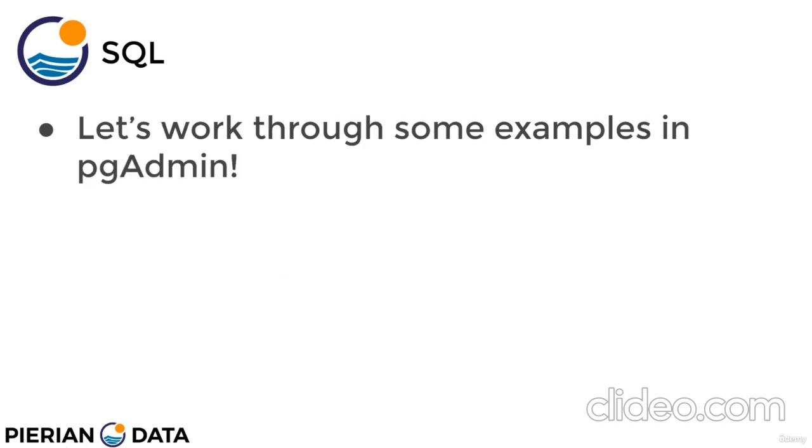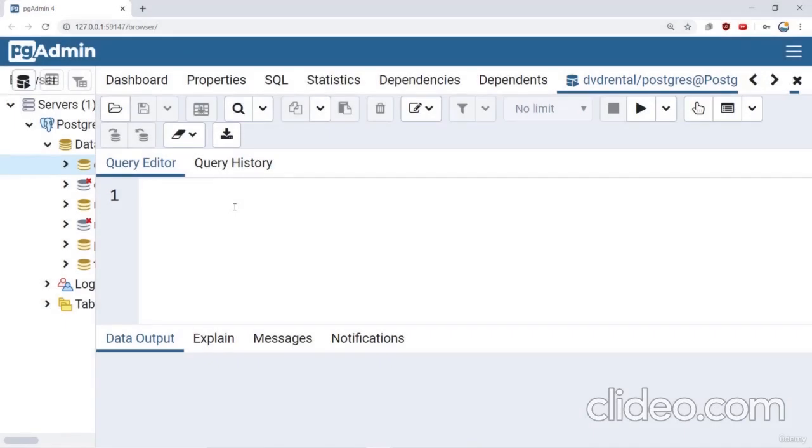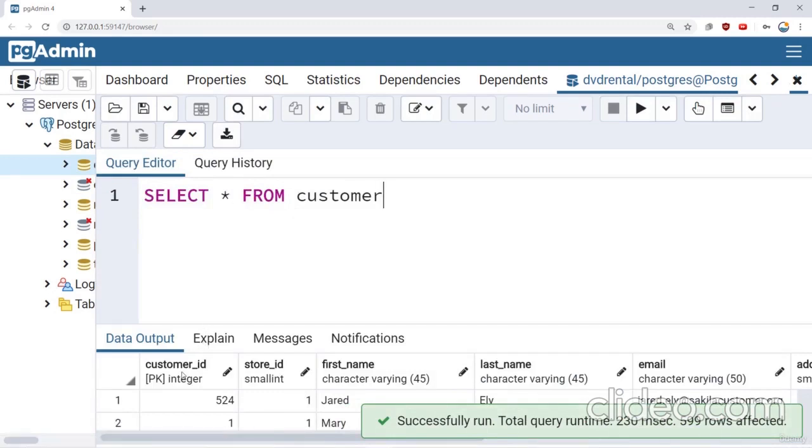Okay, so those are very simple examples, but let's go ahead and look at some more realistic examples through PgAdmin. I'm going to open up PgAdmin now. Okay, here I am inside PgAdmin. I'm going to go ahead and just explore the customer table. So let's grab everything from customer, run that, and I see I have a customer ID, store ID, first name, and so on.